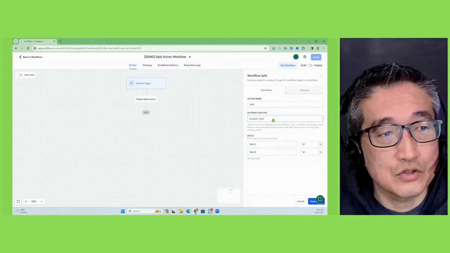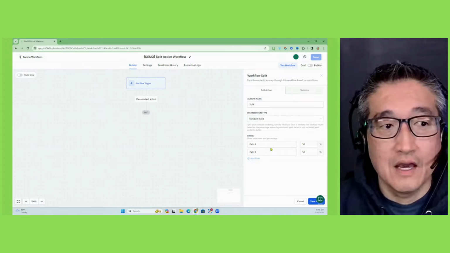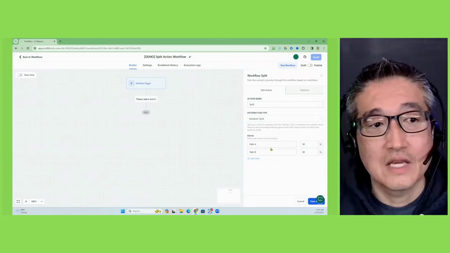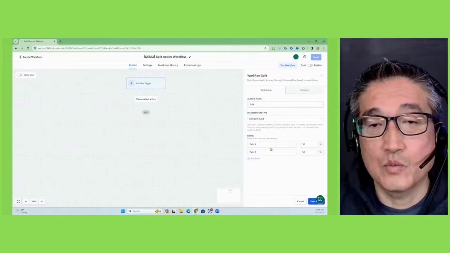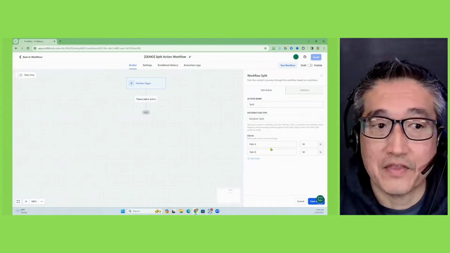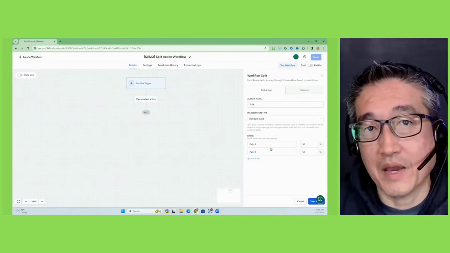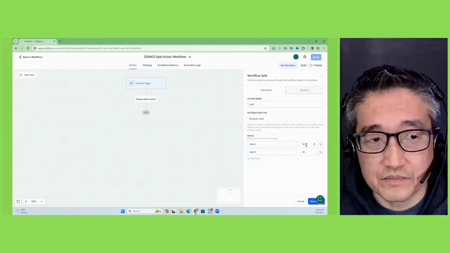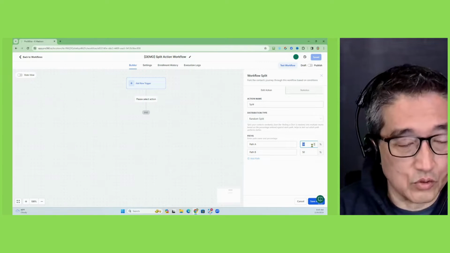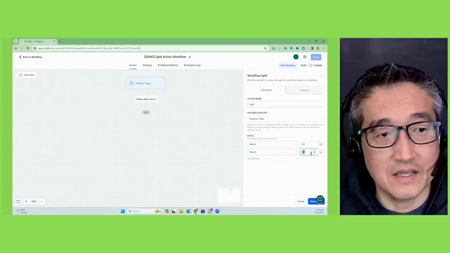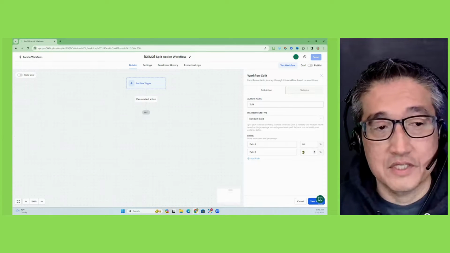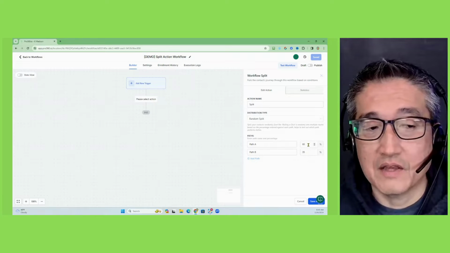So what we're going to do is choose random split, and then you're going to choose different paths, so that when somebody goes through these workflows, the system will randomly pick 50% that's going to go to path A and 50% that's going to go to path B. Now you can, of course, change this accordingly. So let's just say you do 65 here, and then you can do 35 that'll go here. But for the sake of this demo, we're going to keep it at 50-50.